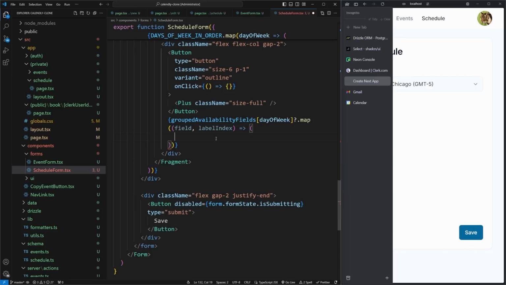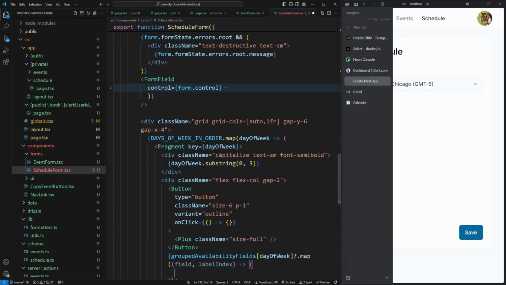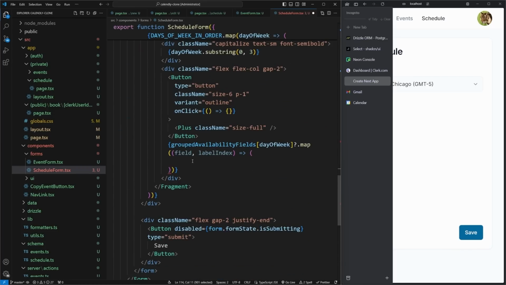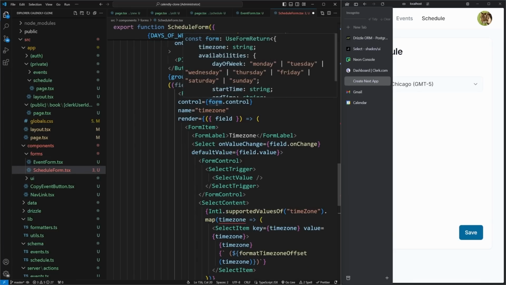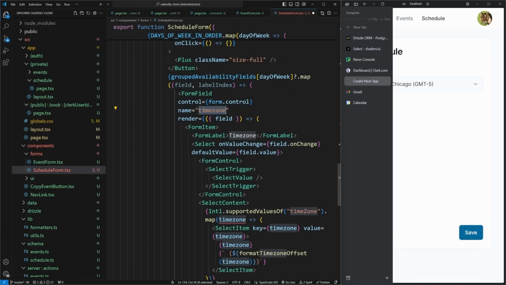So now down here, we can create our own form fields that do everything. So I'm just going to copy the form field we have up here. It's going to be quite a bit different, but it gives us a starting point. So we have our form field. The very first thing that we need to do is have our control. Sweet, that's done. The next thing is the name, and this is going to be a dynamic name that we create here.